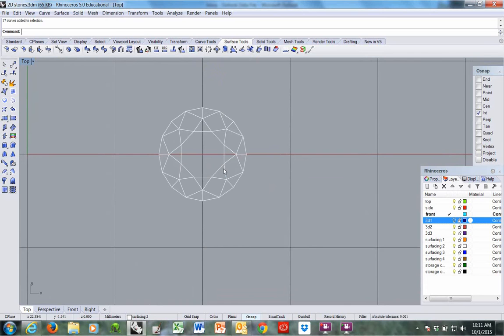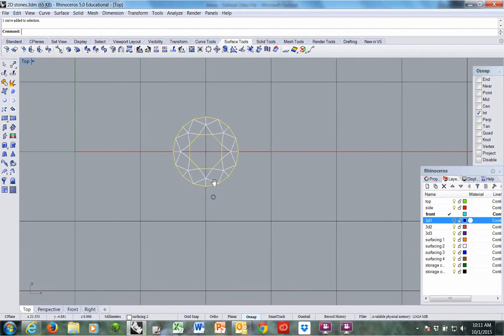I'm going to start by drawing the crown of the diamond. The crown is everything from the girdle to the table. We're going to draw a front view of the stone.